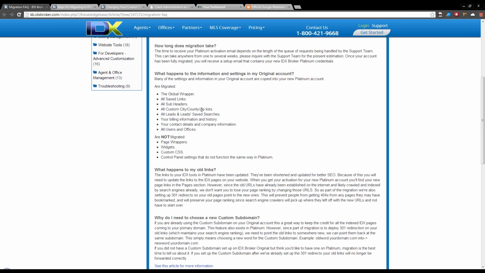Now, the question around this is what will happen with other things that don't get migrated over? Well, page wrappers don't get migrated. Widgets don't get migrated, and that's kind of a big one. The widgets in Platinum, and I'll show you the widgets panel briefly for those of you that aren't already in the process of migrating, are handled differently. They're actually managed from within the control panel, and you can save them. You have a manager for widgets.